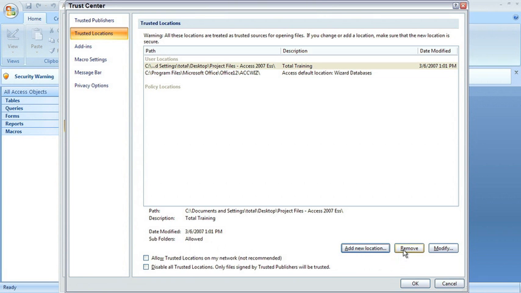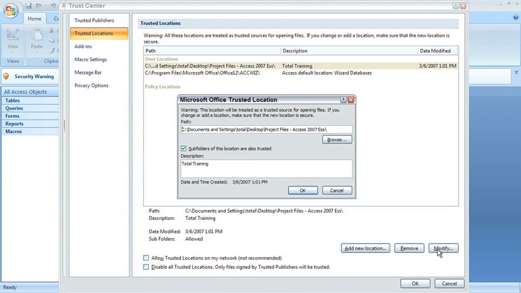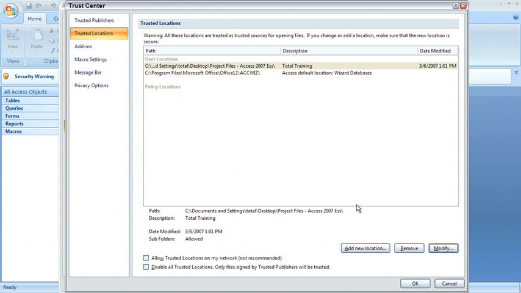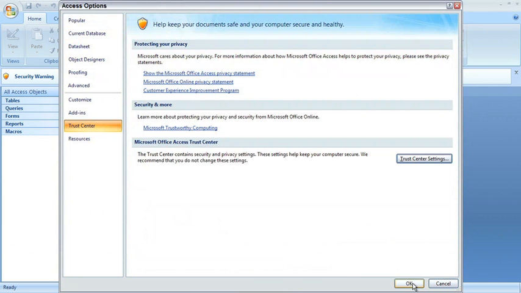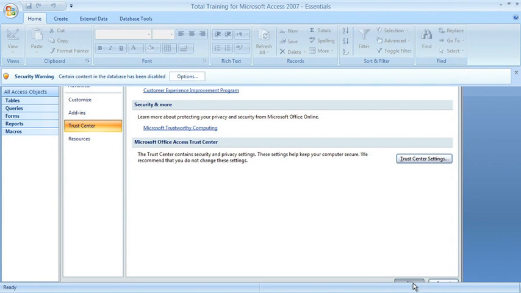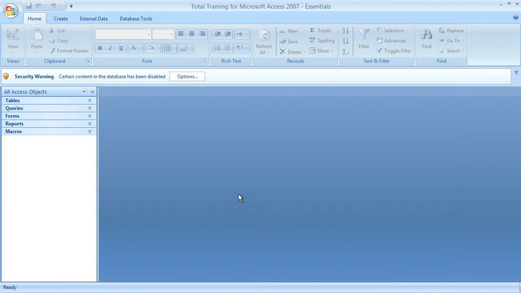If you need to remove a location, you can click this button, and this will remove the highlighted option under User Locations or Policy Locations. If you need to modify one of these, you can click this button, and Access reopens the Microsoft Office Trusted Location dialog box. Here you could change the path, you could also uncheck the subfolders option, or change the description. I'm going to click Cancel because I like to keep the settings that I have. Click OK, and that closes the Trust Center Options box, and then click OK to close the Access Options dialog box. These settings won't take effect until the very next time you open the database.